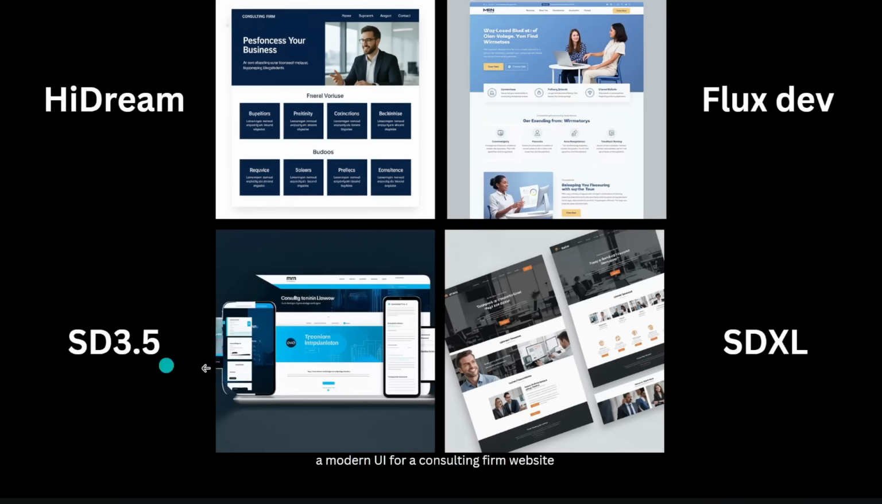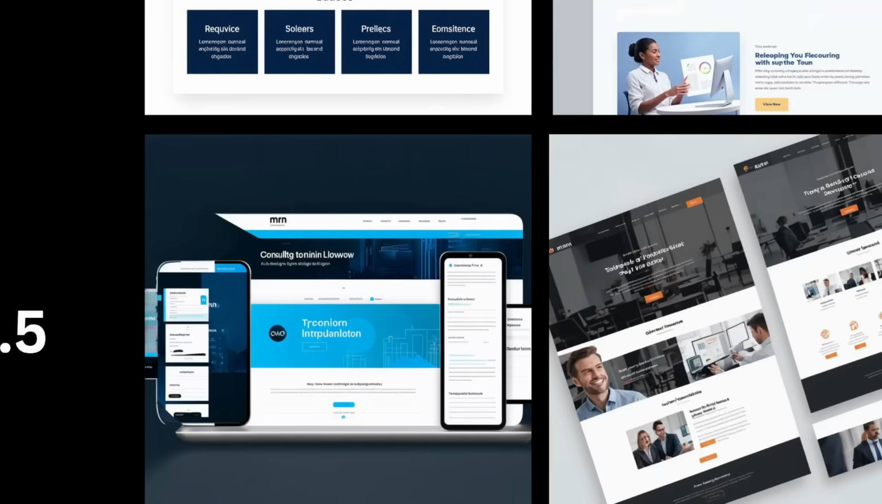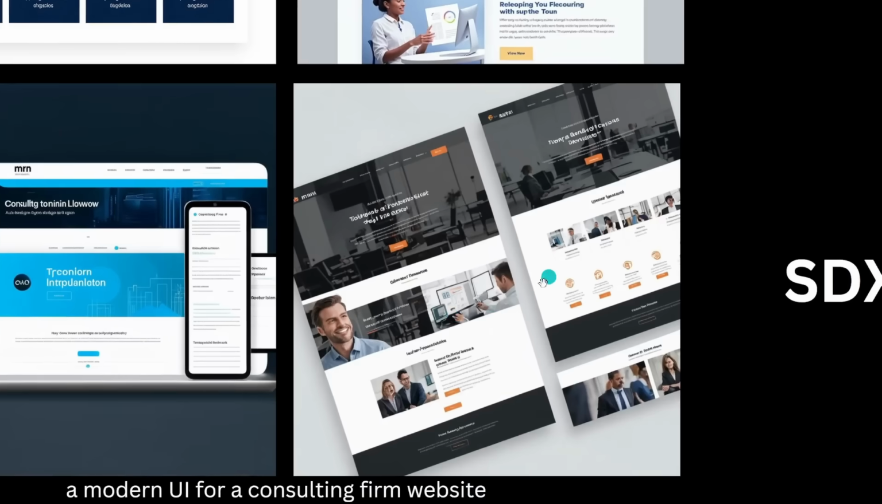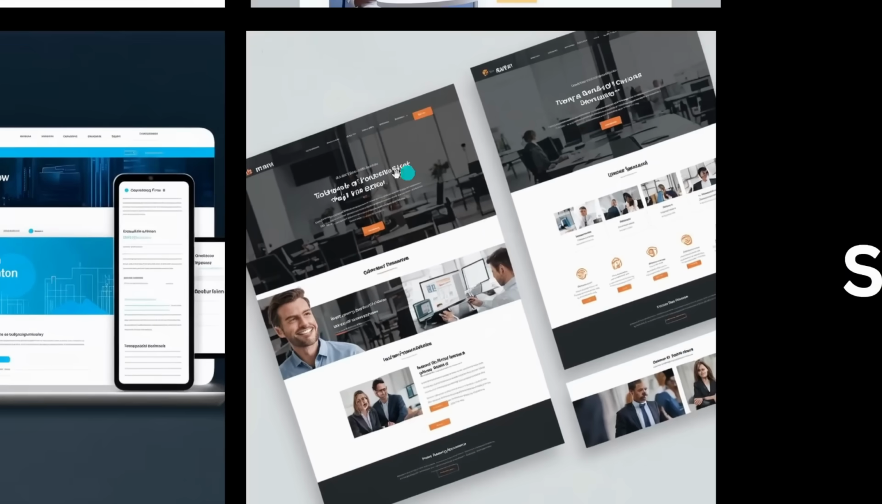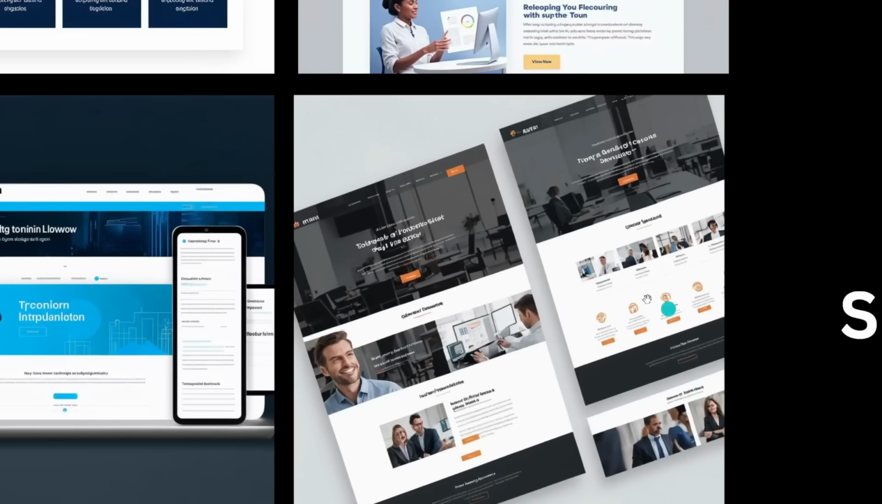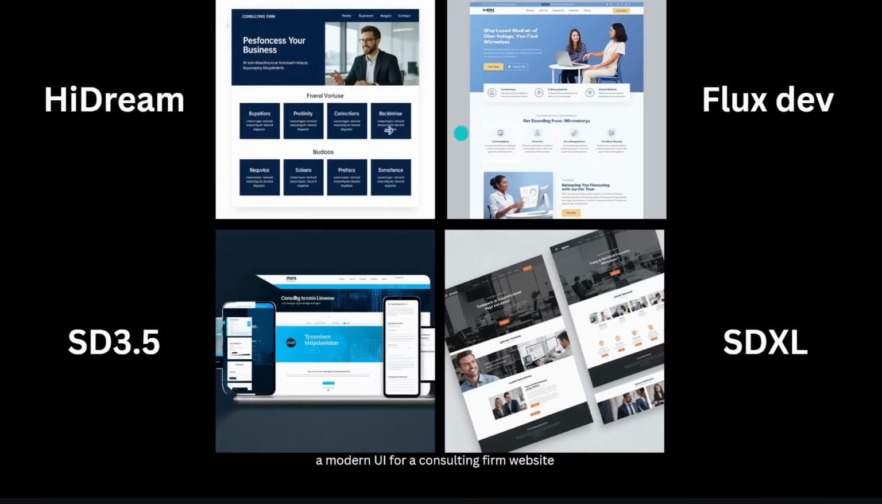And then here is SD 3.5. This is the best out of 3 generations, and you can see it's not great. And then here's SDXL. It's not too bad, but the text is messed up, the people are messed up. This is only good for like really rough prototyping. So out of all 4 examples, if I were to pick the one that looks like a web page for a consulting firm, I don't know.